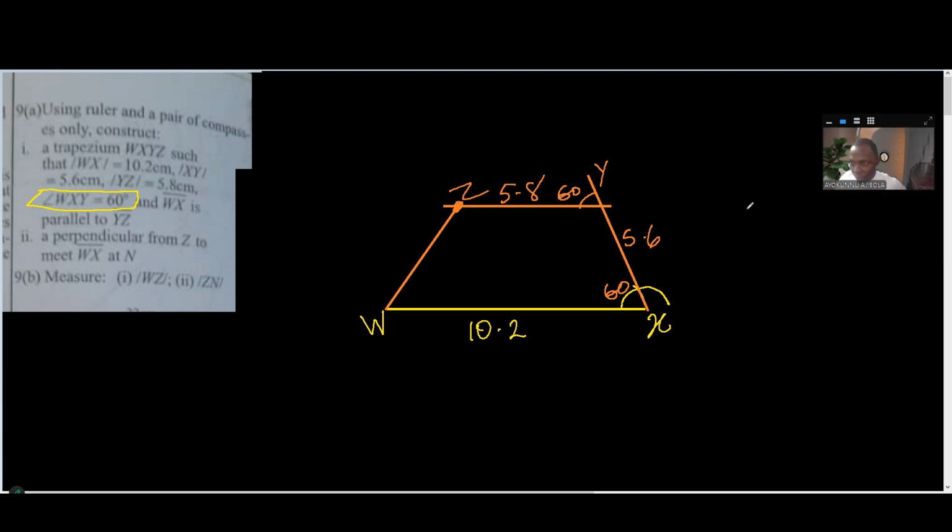Okay, let me just continue this explanation while you try to join back in the video. So the next thing to do after the construction is to construct a perpendicular from Z to meet WX. This is Z.